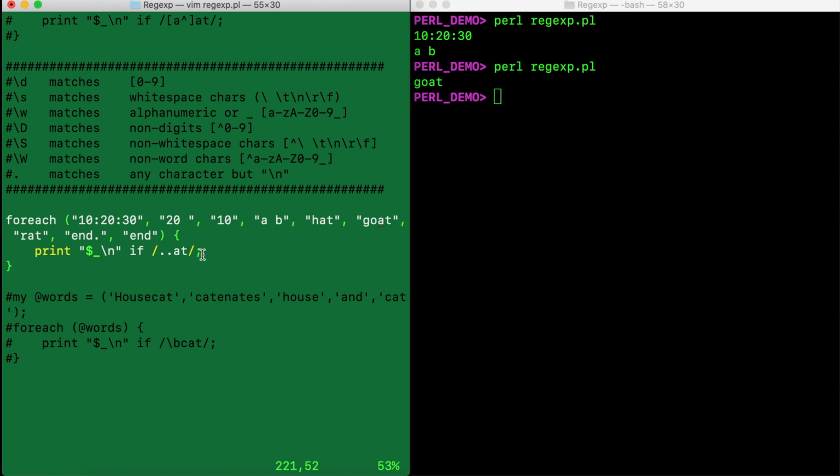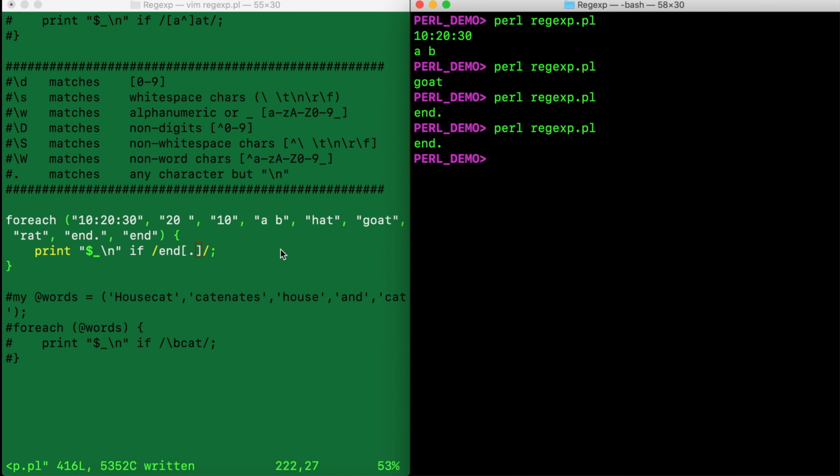And let us write one more pattern here. Let's say I want to match a word end and then followed by a literal dot. To match the literal dot, you will have to escape it with a backslash. That way you match the literal dot. And you can have that inside the character class within the square brackets, to match the same string also.